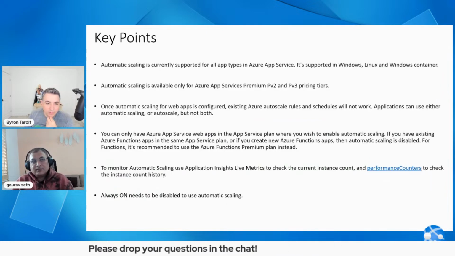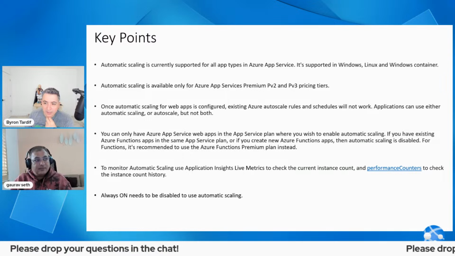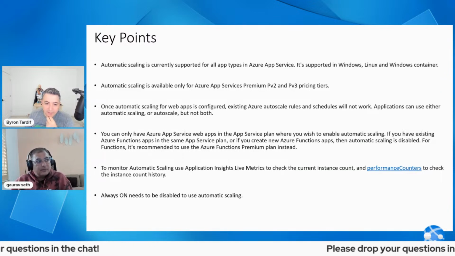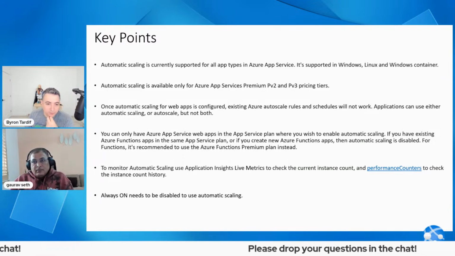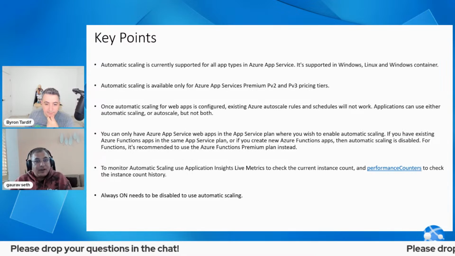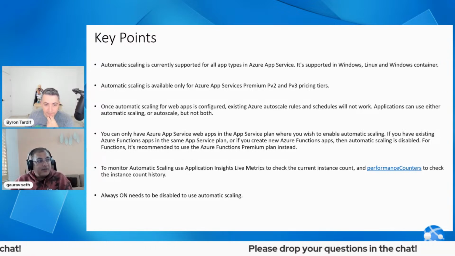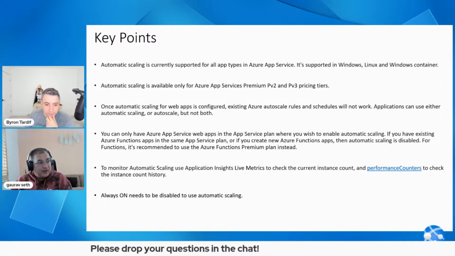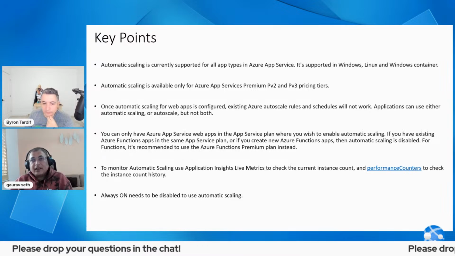And this is not new technology, right? We're leveraging the HTTP scaler that Azure Functions uses. Precisely. This is actually a great example of App Services building on top of the great work that we already have with Elastic Premium Functions on Azure. So yeah, that's precisely right.